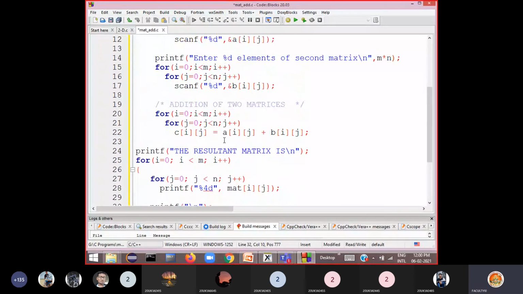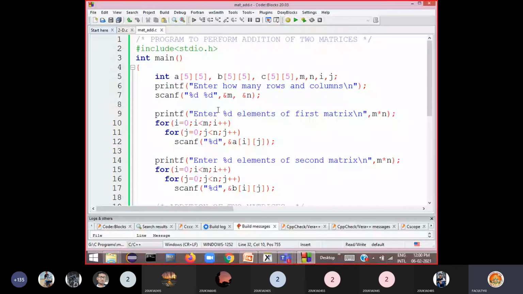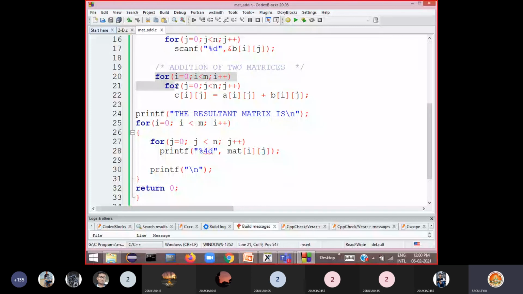Now this is the code for addition of two matrices. Just try to observe here. First matrix we are reading here. This is the code for reading elements into the first matrix, and this is the code for reading elements into the second matrix. Then this is the code for addition of two matrices. Simple one line, if you remember, C of ij is equal to A of ij plus B of ij. The only thing is this statement should be kept in two loops. Then it performs addition of two matrices. Then you print the resultant matrix. If you print the resultant matrix this way, then the matrix will be printed here.